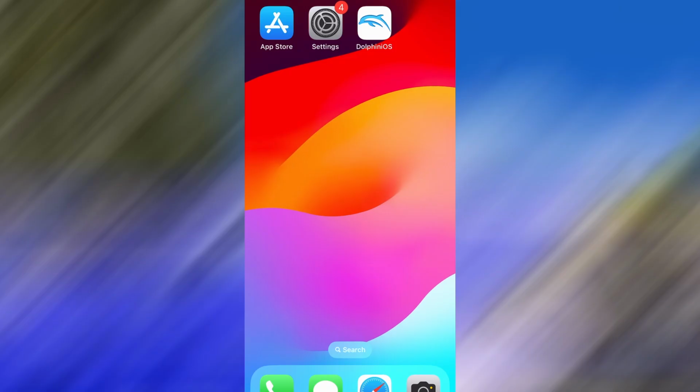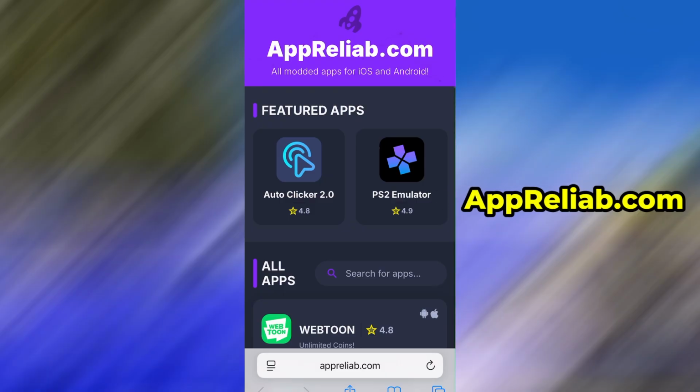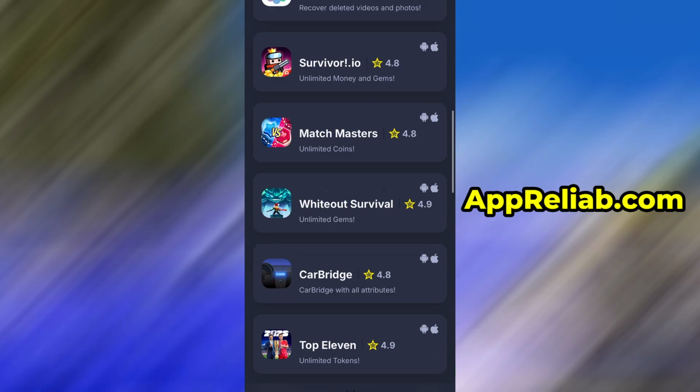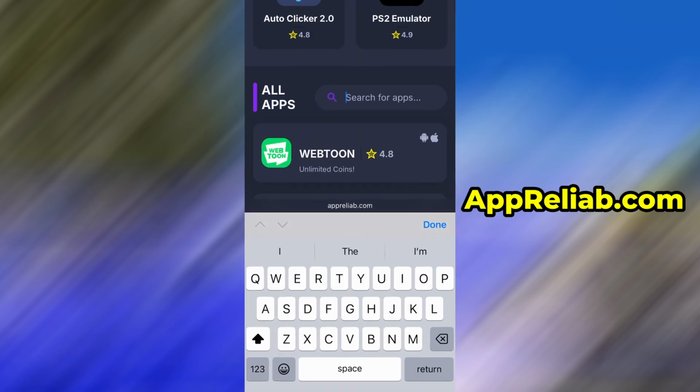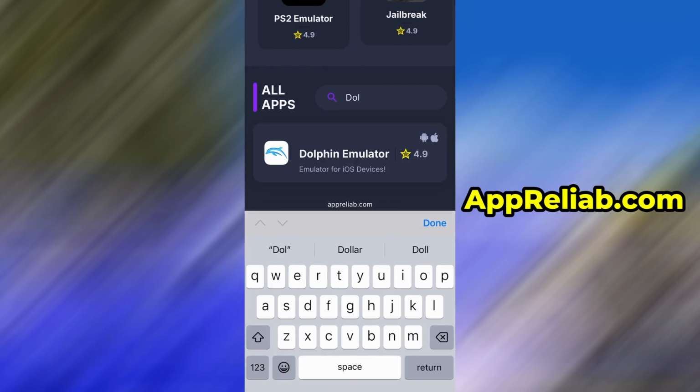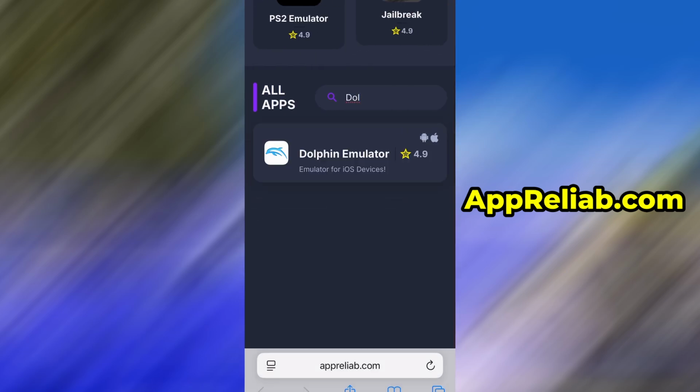Now that we've got the basics covered, let's move forward. Open your browser and go to apriliab.com. This is a reliable platform that offers various modded and helpful tools. Use the search bar to look up Dolphin Emulator and select it from the list of results.